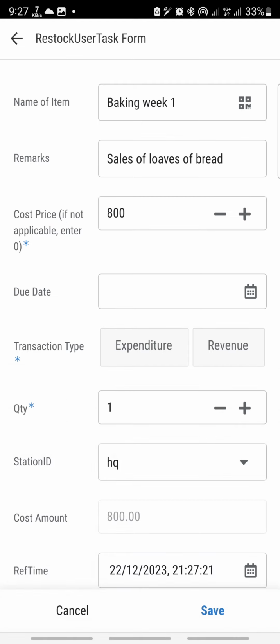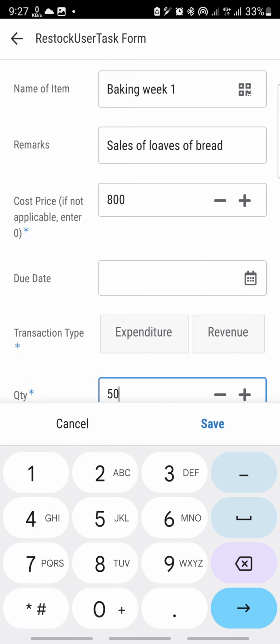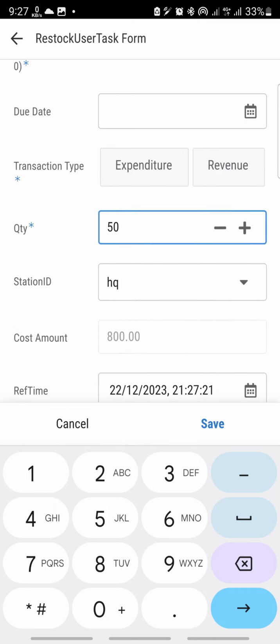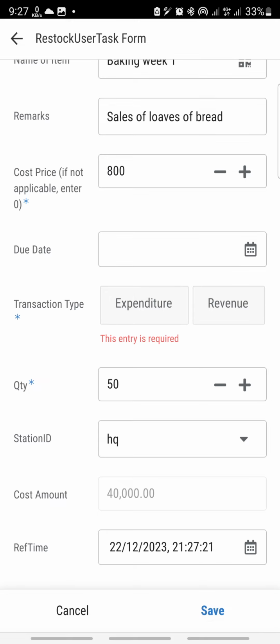Now this cost price will be useful to me, because this was what I used before. It's the quantity that I will change. Let's say another 50. So let's see what we have here. I make another 40,000. So let me save it.